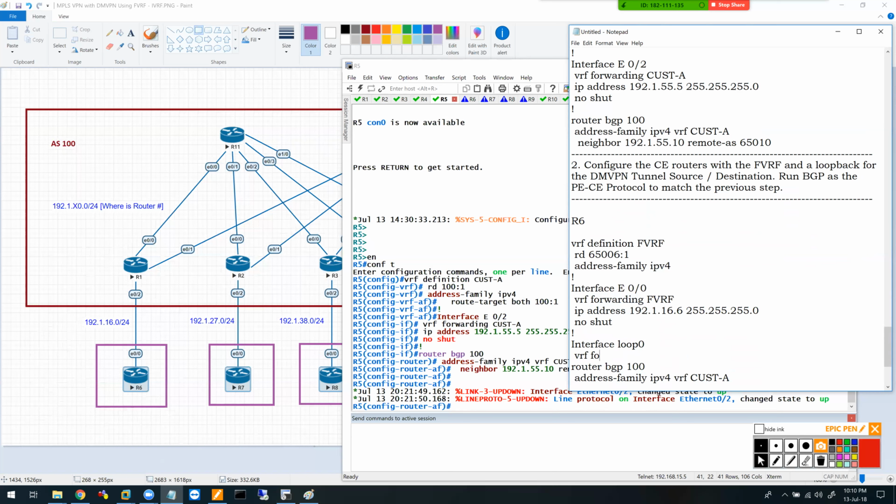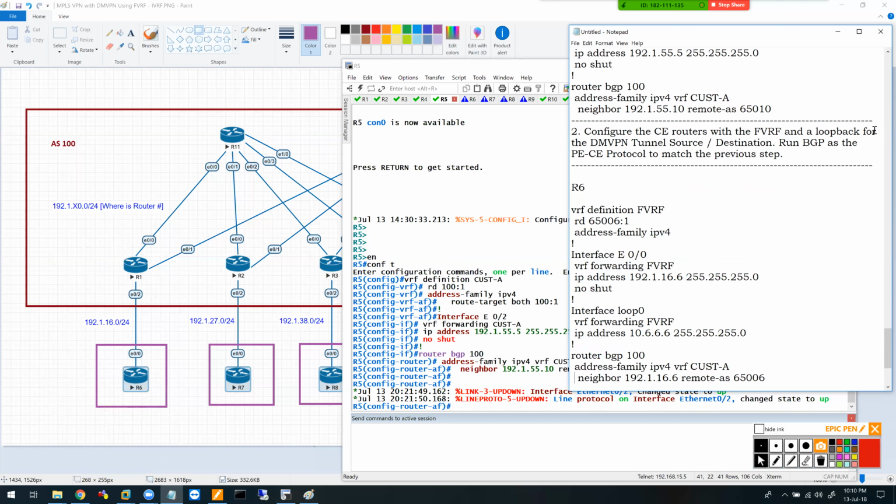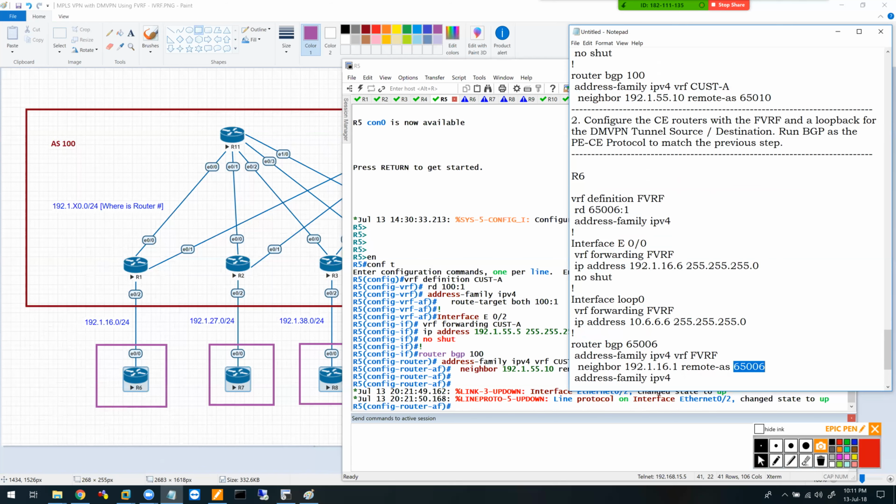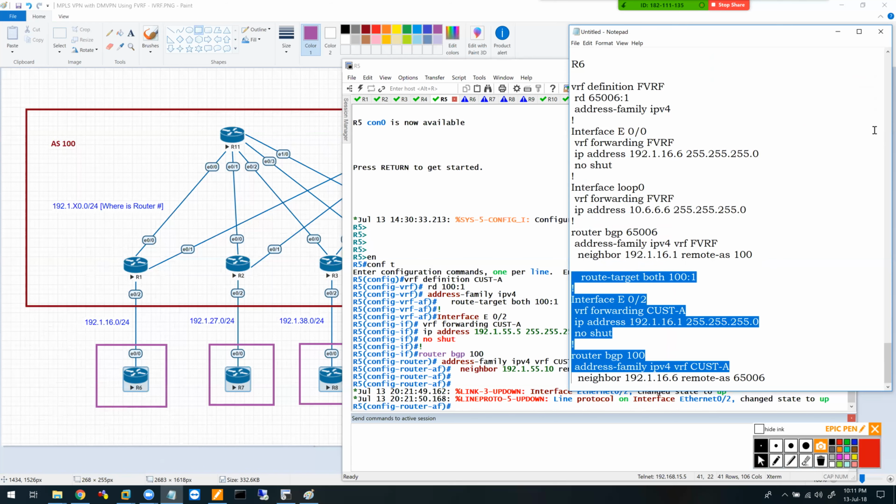And the loopback, again, I'm going to put into FVRF. This is the one that I'm going to forward through BGP. 10.6.255.250. So those are the two interfaces in the VRF. This is again going to be for reachability. That's the only part of my network that I'm exposing to my service provider. BGP 65006, address family IPv4 VRF FVRF, and my remote device is 16.1, and the AS number is 100. That's all I need to set up over here. The rest of it, you can just get rid of.